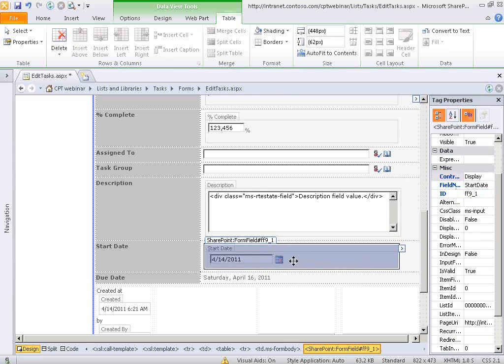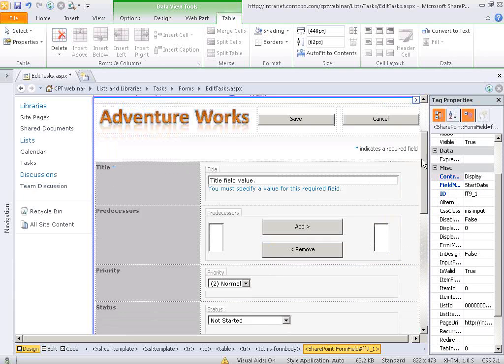Now, in the view here, it didn't change anything, but believe me, when I show you this start date in the form, it will be completely uneditable. Okay. All right. So far so good.